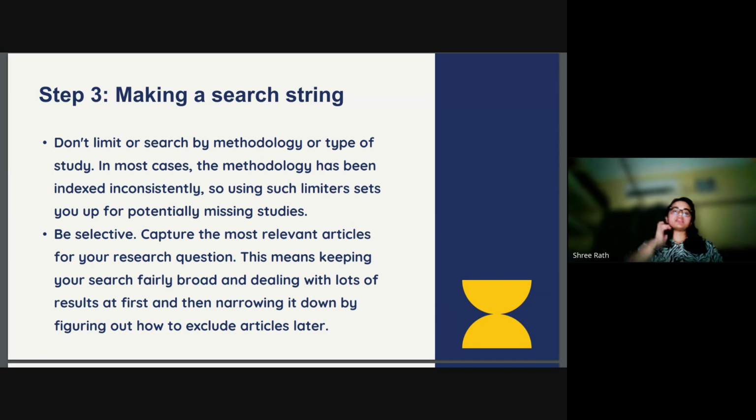After that, you would select the studies in accordance with your inclusion or exclusion criteria, or which match your research question.